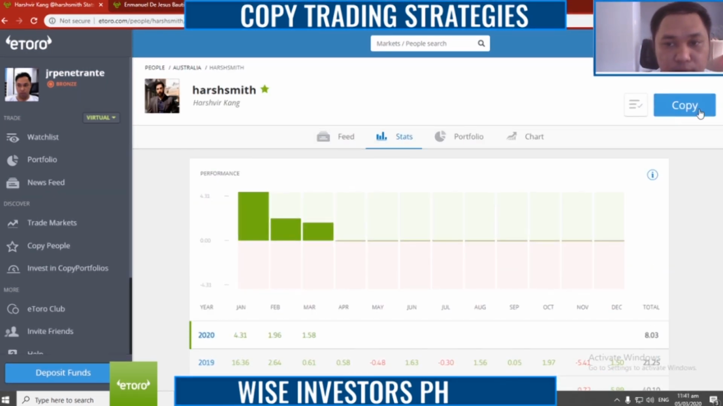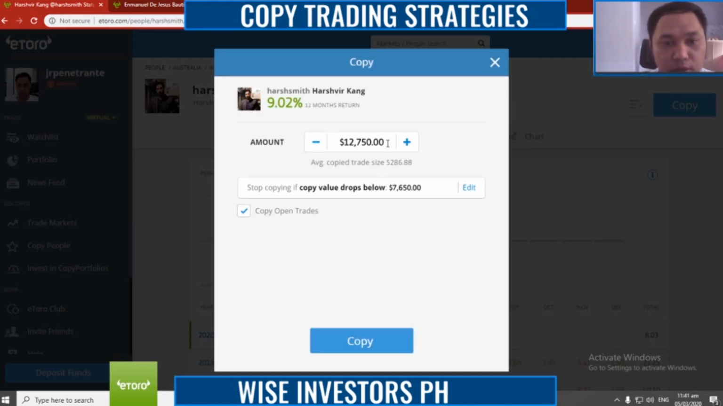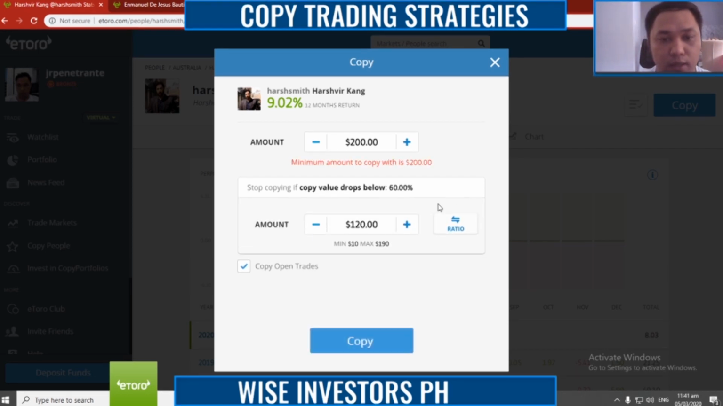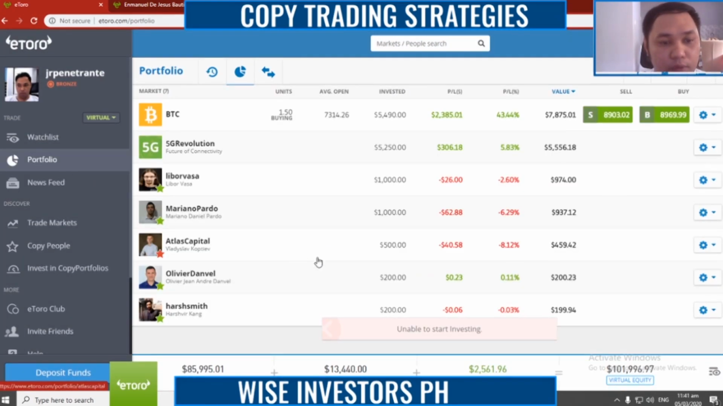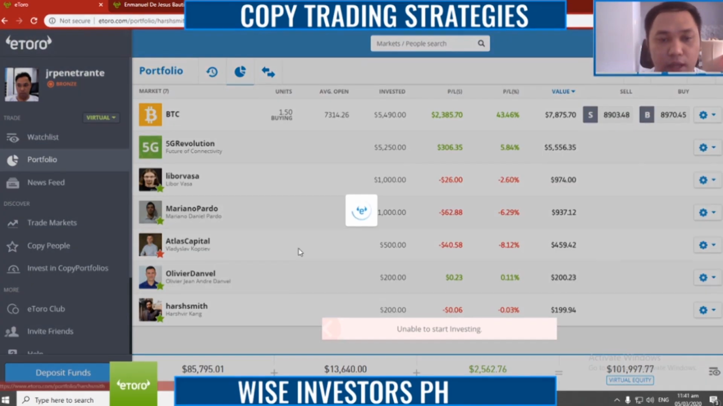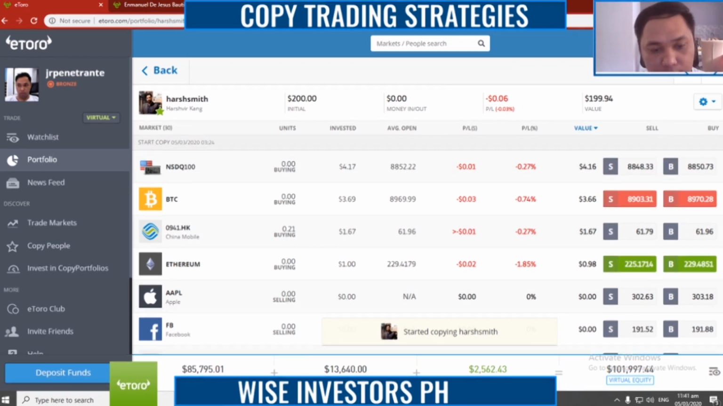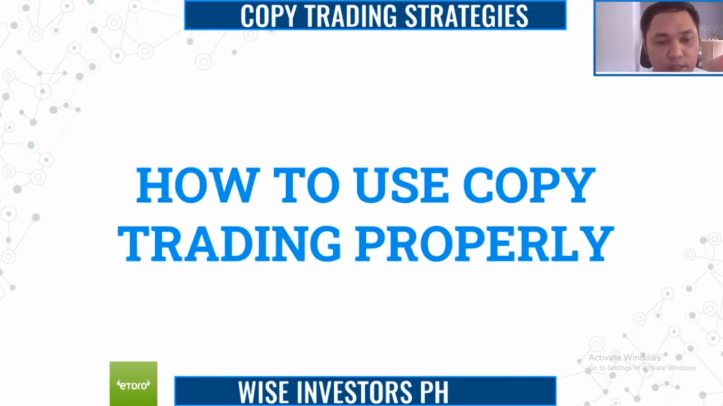So how do you copy? When you're going to copy, you need to click copy and put the amount that you want to be copied. If you try to edit it, you can also set your auto stop loss, meaning if the stop loss is hit, your money is withdrawn easily. Then if you click copy, it will be added to your portfolio. So there, I'm already copying him. So what are the strategies we can use to properly copy trade?